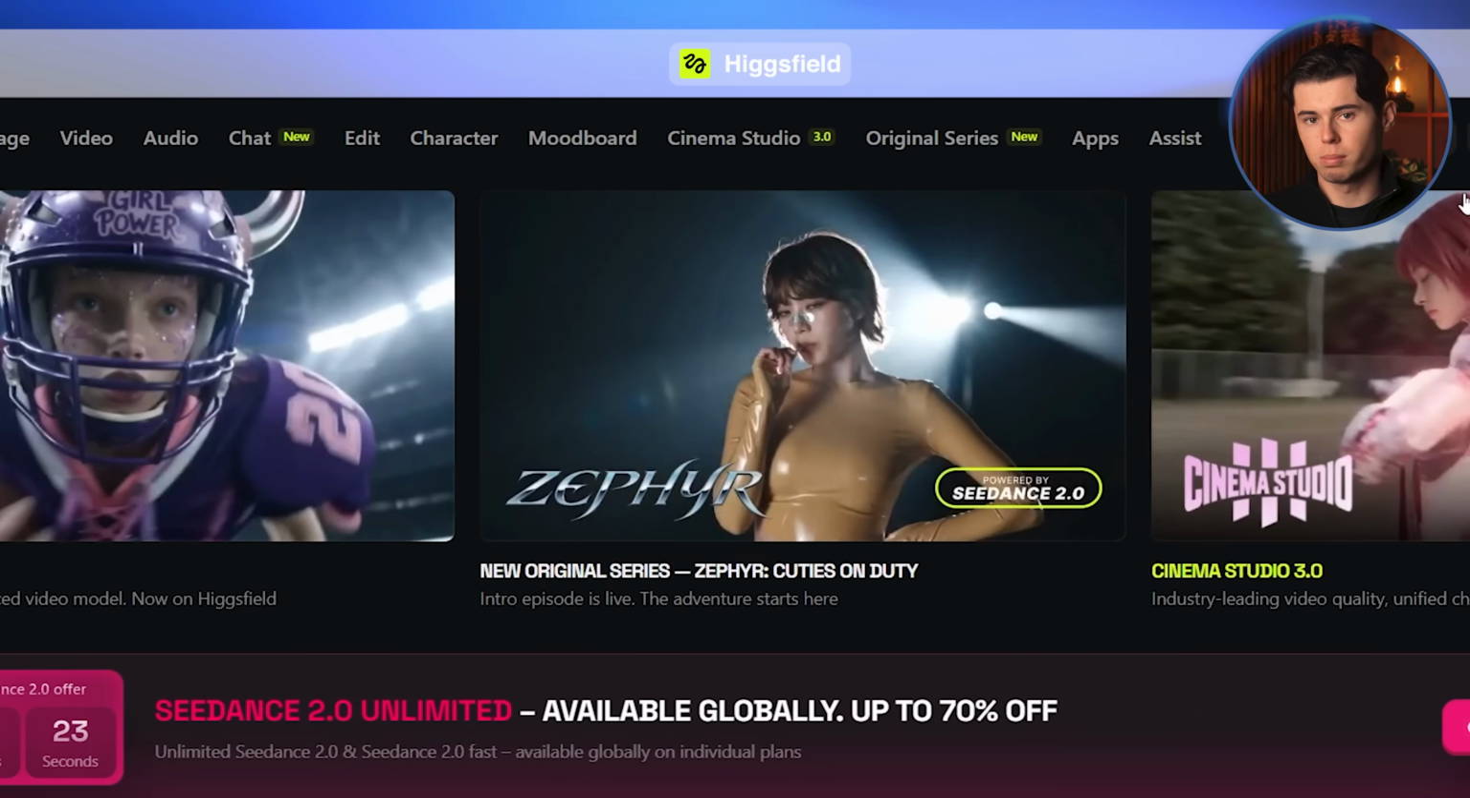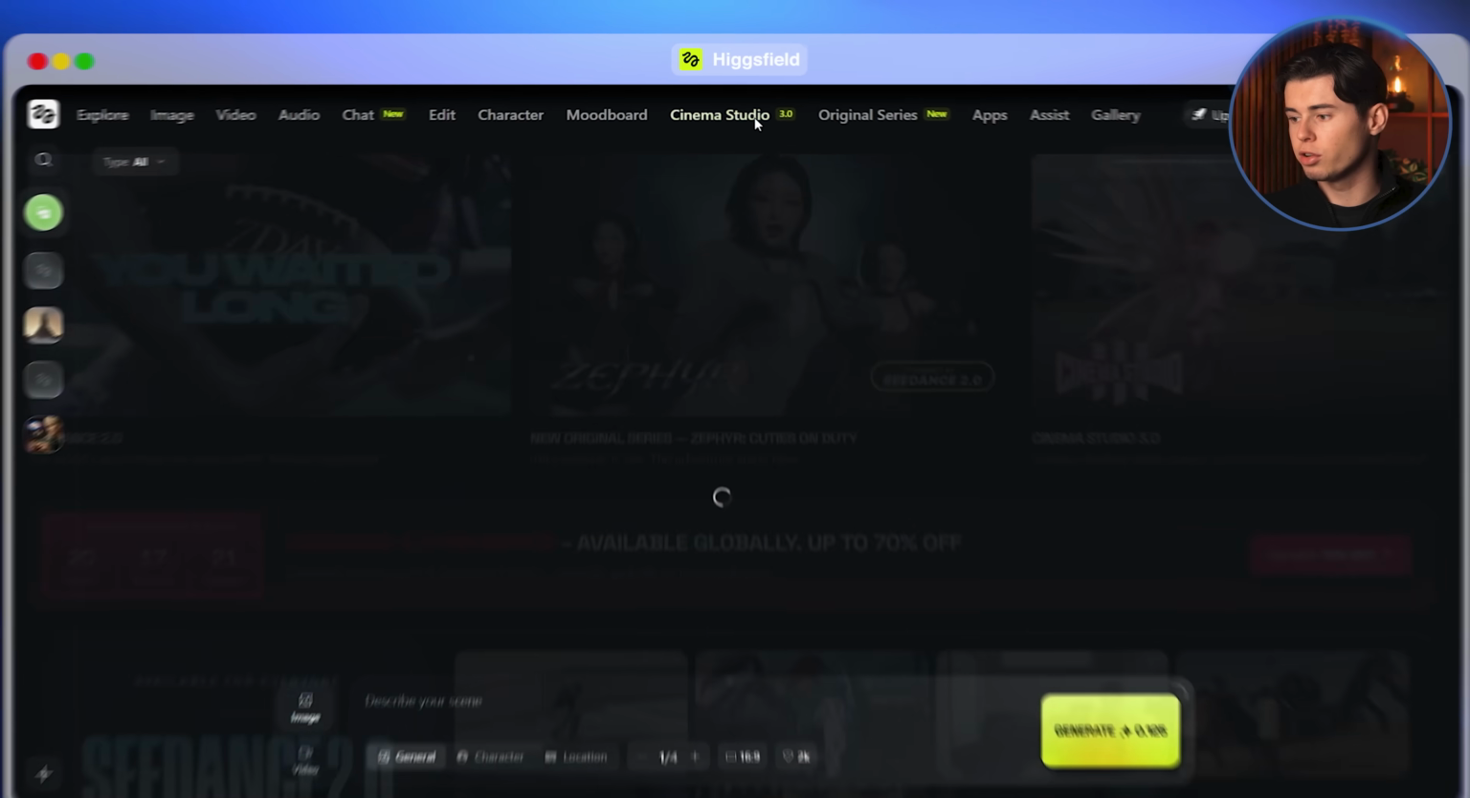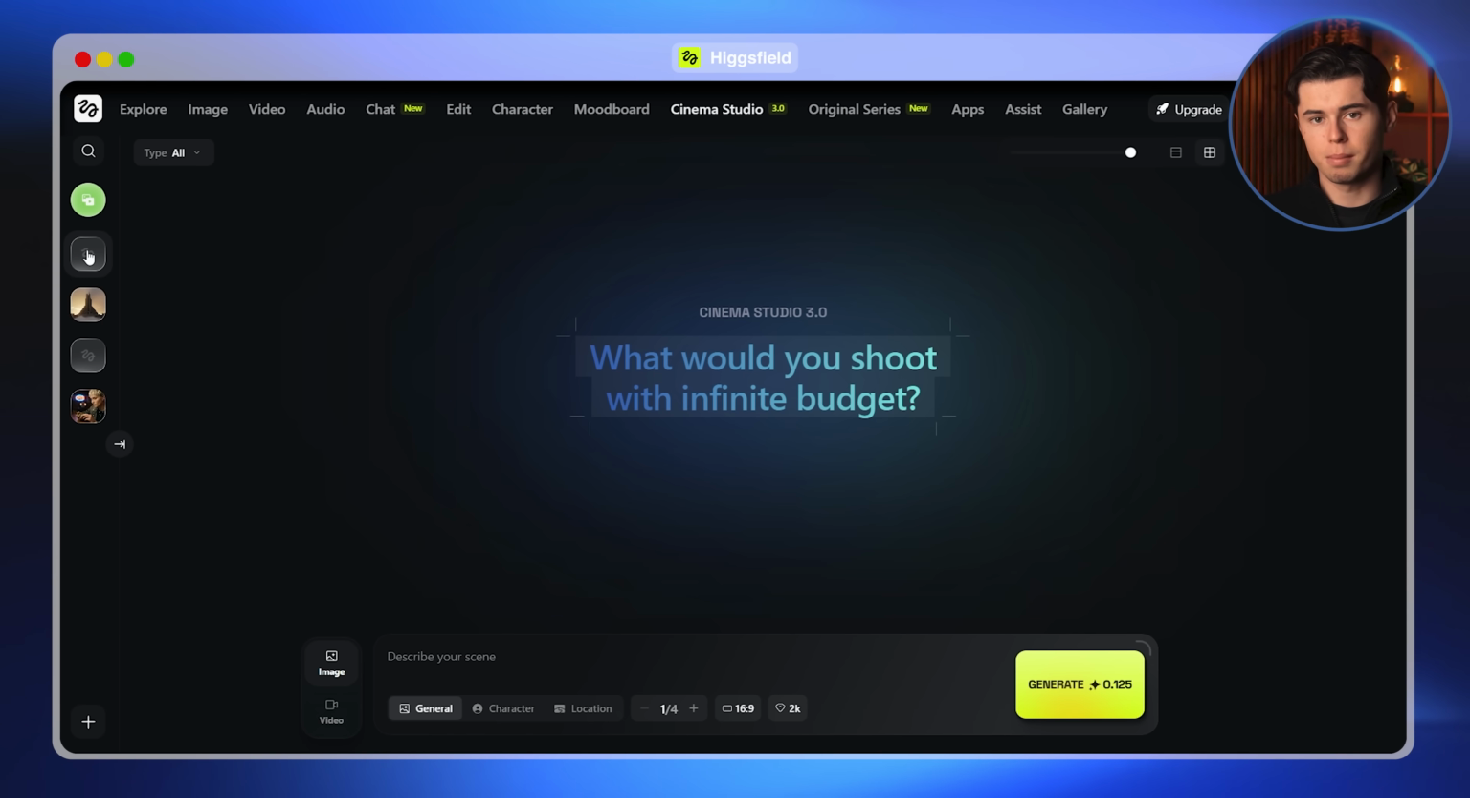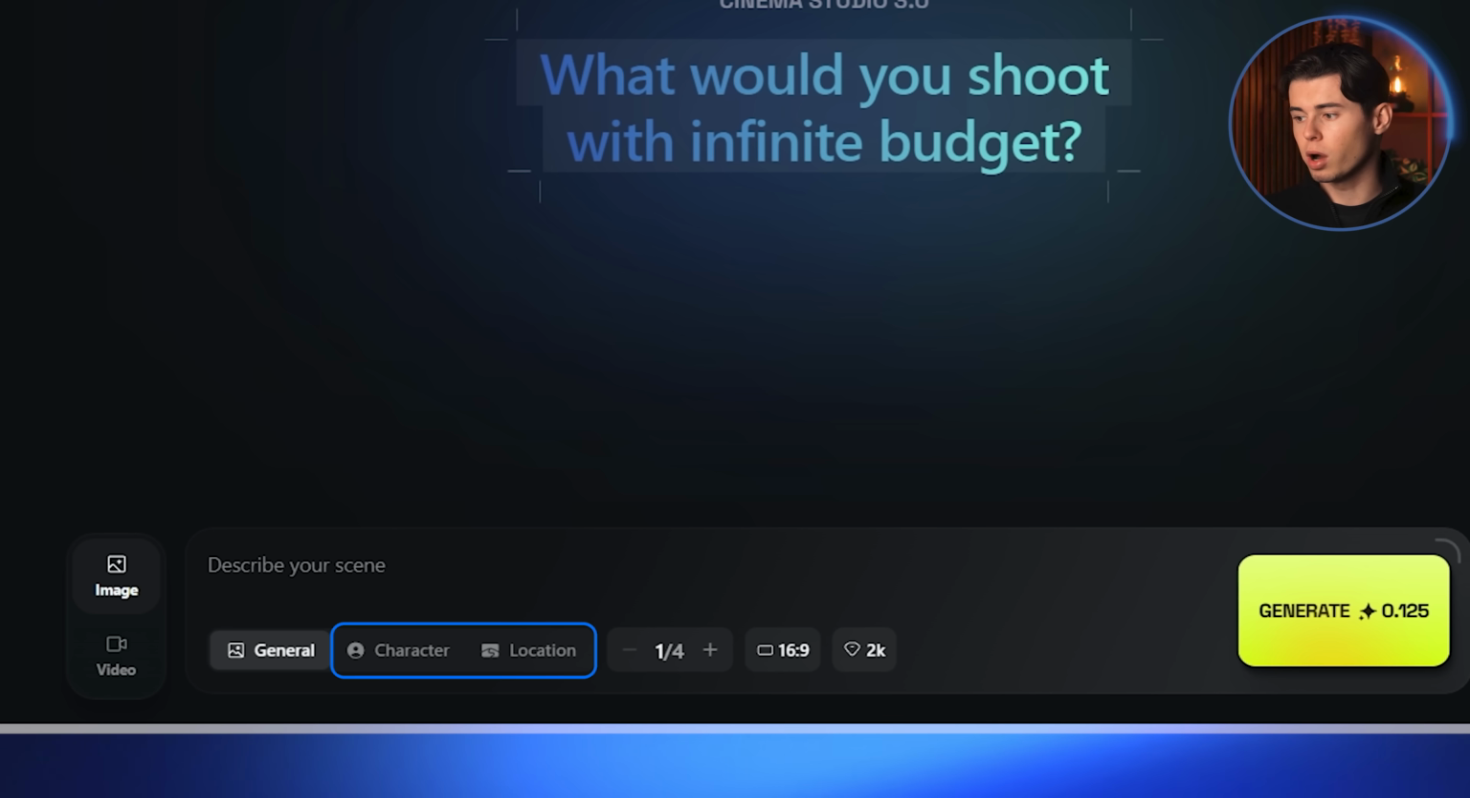Now that the story is set, the next thing I need to build is the world that our story takes place in. And this is where most people make their second biggest mistake, which I'll show you how to avoid. That's why we need a consistent location and characters for our project. Open up Higgsfield and go to Cinema Studio 3.0 from the homepage. This is where we build the 3 reference images that are going to hold the entire film together: the location, the hero, and the villain.